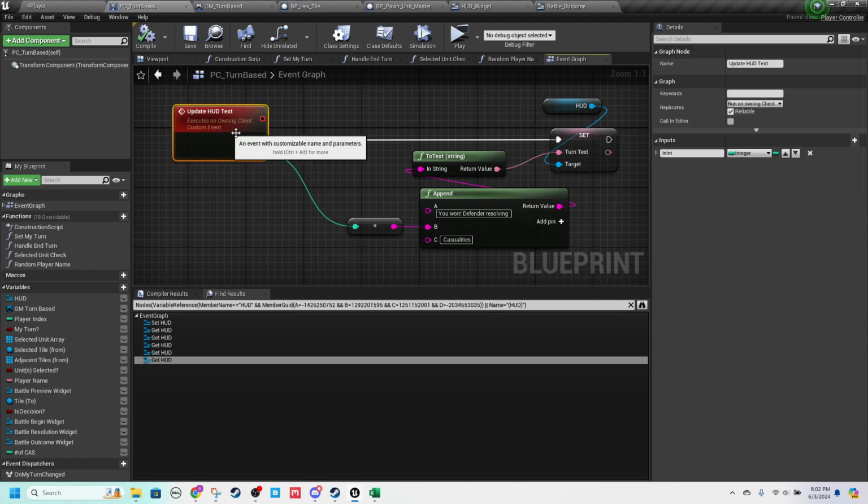So then what this will be, this input will be number of casualties. So let's say it's 2 casualties, and say U1 defender resolving, well, maybe not defender. Maybe we can use this for, well, okay, actually, let's do defender. We'll do this update text.